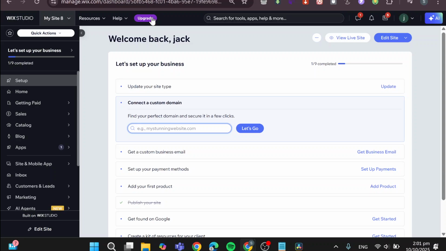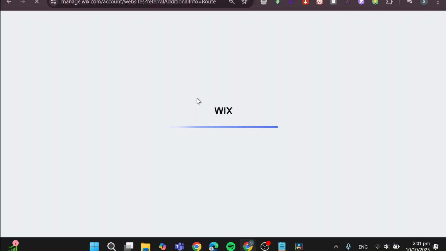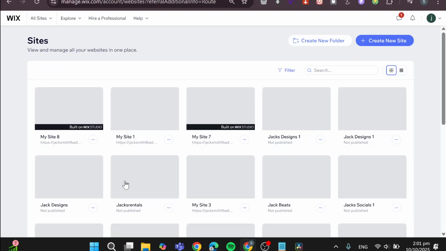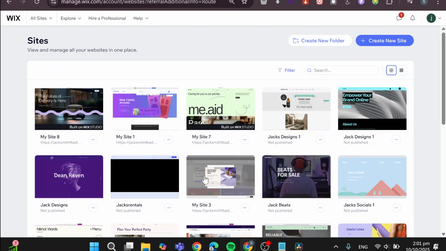So we are going to head over to wix.com, sign in to an account, and choose one of the websites that have the Built on Wix Studio label. This is going to be the first step. I'm going to show you in a few seconds how you can find the labeled websites. This is the more important part, so you're going to have a good start. We can see that we have Built on Wix Studio, Built on Wix Studio.